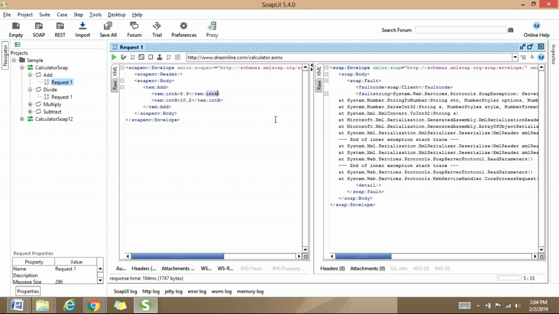Right, so you are not going to get those kinds of simple web services to test. I'm just giving the basic example just to understand what exactly you are going to do, how exactly you are going to perform the operations, and how exactly you are going to create the test cases.